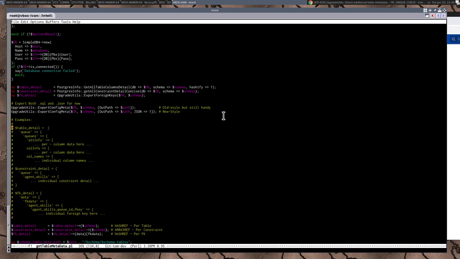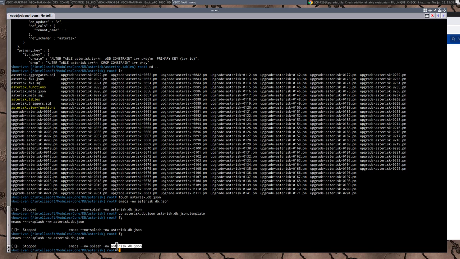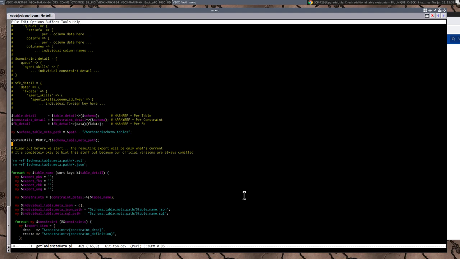We have some functions, table detail, constraint detail, function calls that get these various tidbits. So we're going to want to now generate that file that we just talked about, which is the schema name .db.json in the modules module name db/schema name directory. We generate that using a path that was given on the command line.